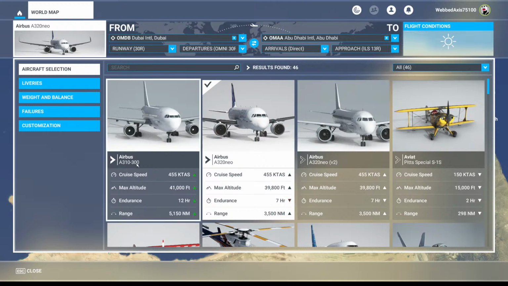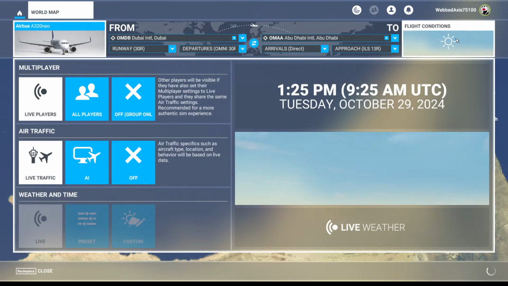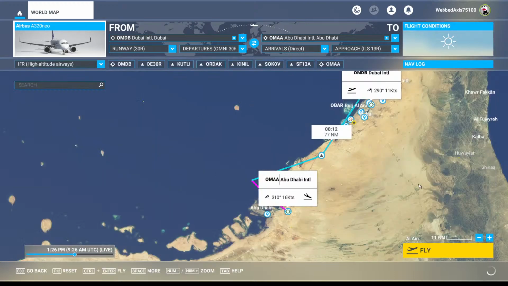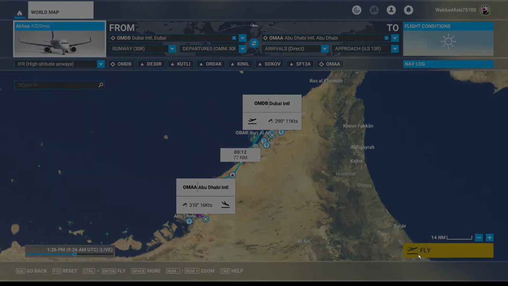This is the A310. It just takes more passengers than this, I think. More range and it's more powerful. So we chose the flight. We're gonna use the flight conditions. We don't want a group thing. Air traffic. Okay, so now we are good, ready to start our flights.